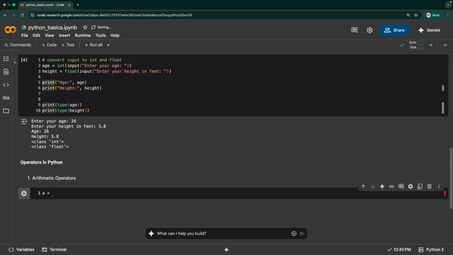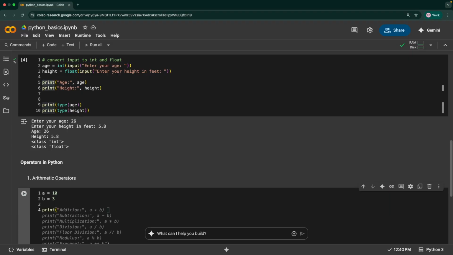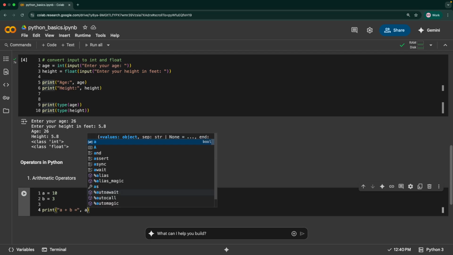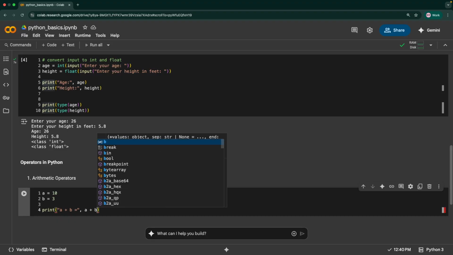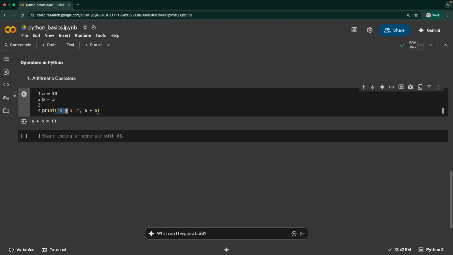Let's say a is equal to 10, b is equal to 3, and then I'm going to print some operator value. So I'm going to say a plus b is equal to a plus b. Okay, so this is a simple addition. This is just a printing string, so what you have within that is not important, whereas this is what is important for us. This plus is one of the arithmetic operators, which is the addition operator. So when you have this a plus b, it's going to give that value.